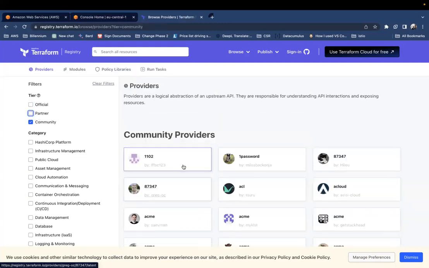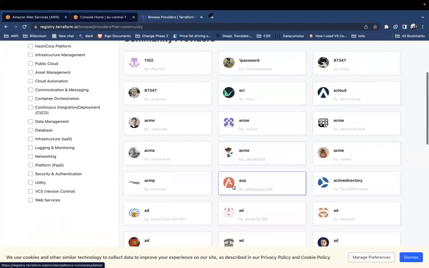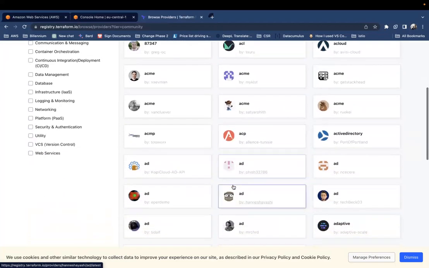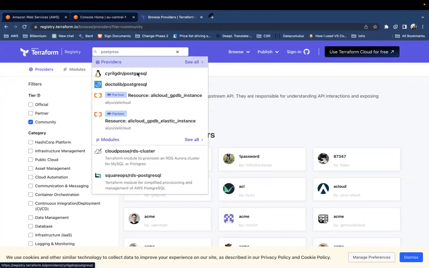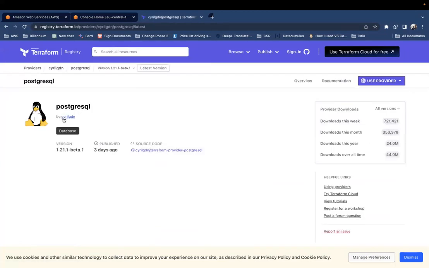Now, community providers are me and you. These people are just individuals. I can do a lot of things. I was working on one some time ago. I think I was working on Postgres. I was trying to create Postgres, and I saw that this guy worked on this. I know this guy. So he created a module. You can see, even published 3 years ago. He created a module for Postgres, or a Terraform provider for Postgres. So this guy, for example, is a community provider.